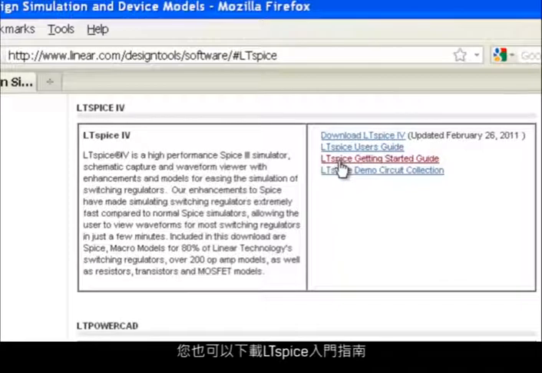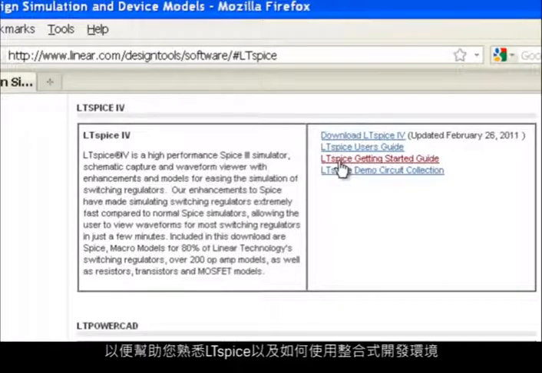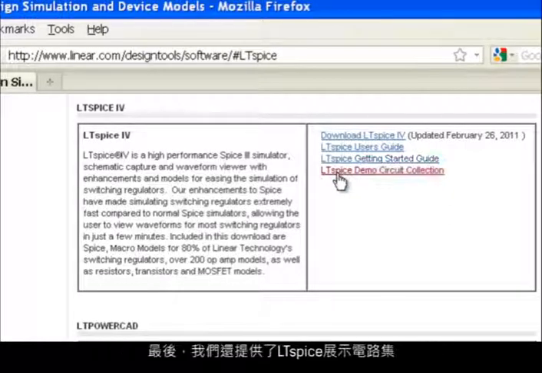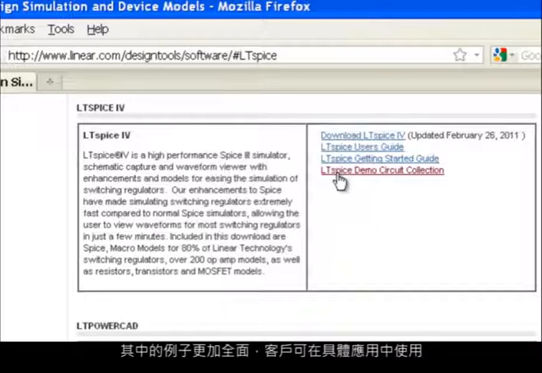You can also download the LTspice Getting Started Guide, which will probably be your next step to get familiar with LTspice and how to use the integrated development environment. Lastly, we also have the LTspice demo circuit collection. These are demonstration circuits provided by the factory applications teams that provide more comprehensive examples for customers to use in their particular applications.